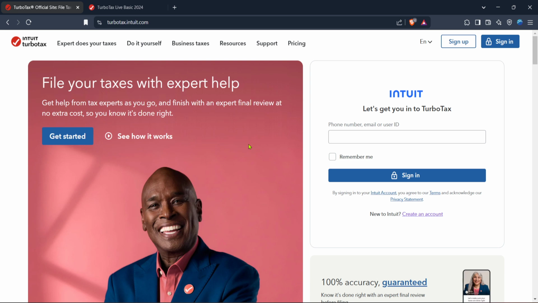If you're not familiar, TurboTax is a popular tax preparation software that many people use to file their taxes online. It's renowned for making the otherwise daunting process of tax filing much more manageable. So open your preferred web browser and go to the TurboTax official site. Once you're there, you'll see the familiar homepage with options for tax filing and resources for various tax needs.